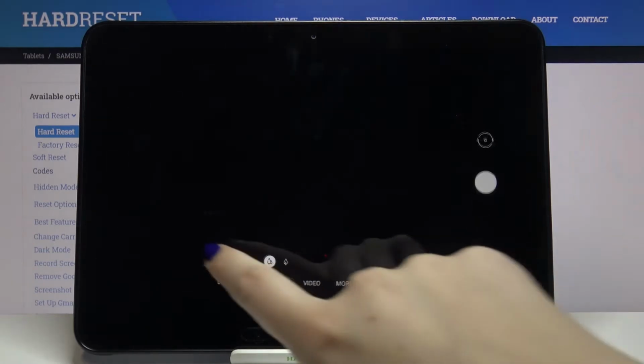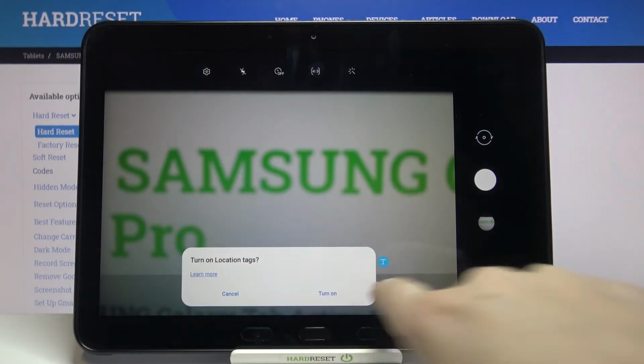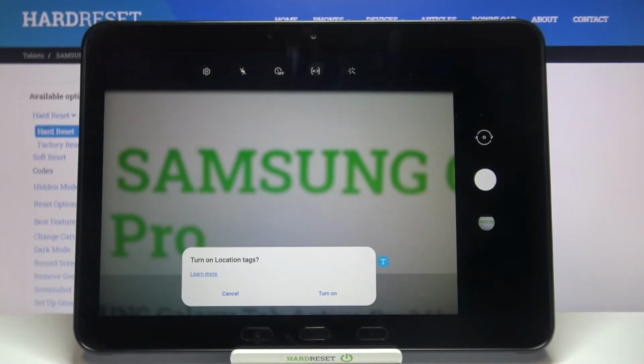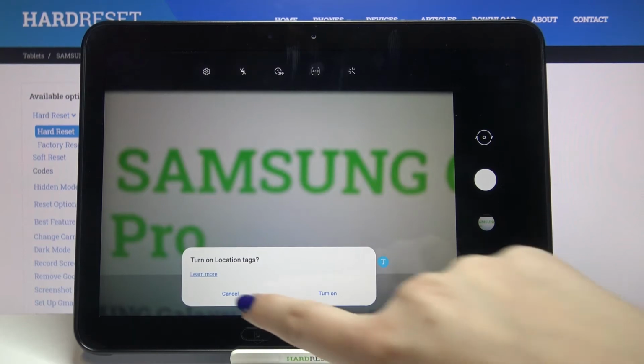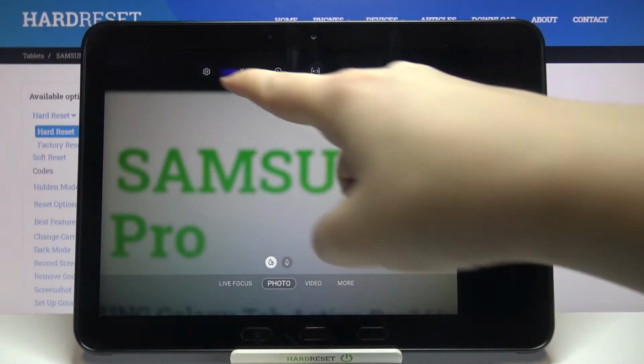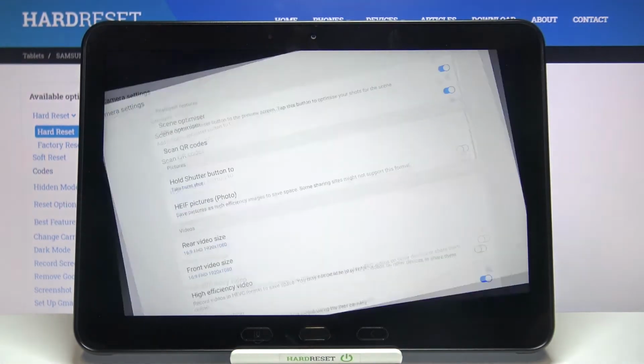So let's do it. And now actually here we've got your device suggests you turn on location tags. Of course, you can tap on turn on, but I will show you how to do it manually if you cannot see this option. So let me get back and let's enter the settings in the left upper corner.